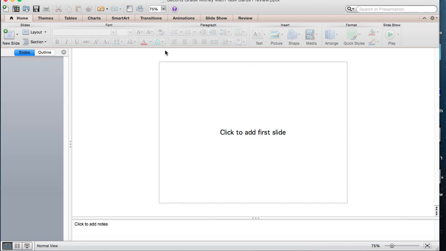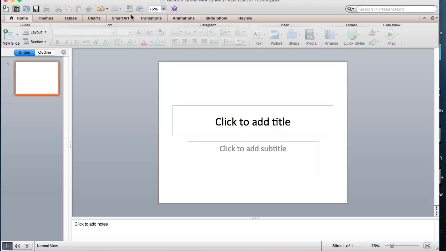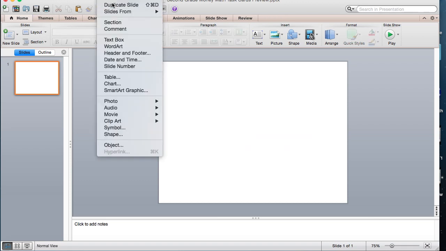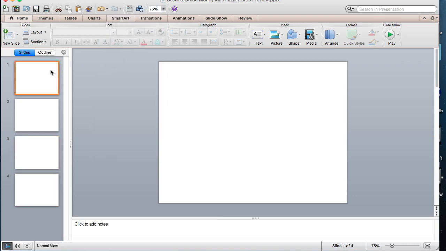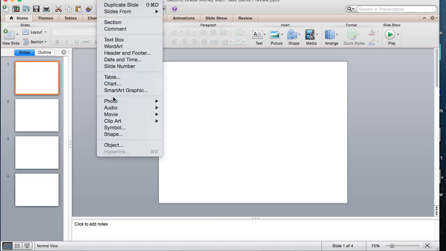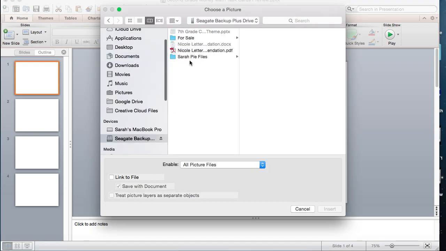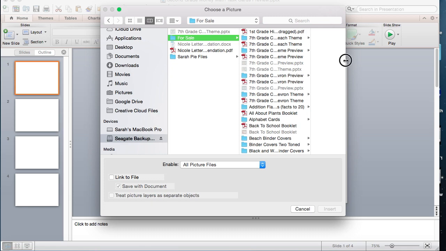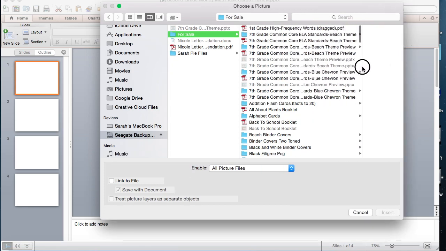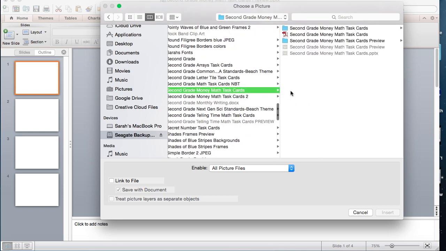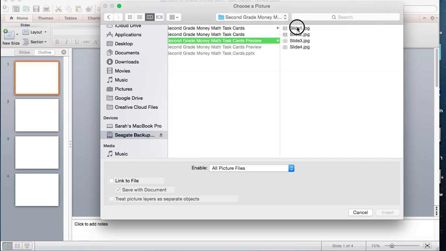So once again, here we are. Insert a new slide, take out the words, insert duplicate slide 3 more times, or however many slides you choose to have. This time, instead of going to the regular one, we're going to click on the one that says Preview. So I'm going to scroll down to 2nd grade Money Math Task Cards, but this time I'm looking at the one that says Preview. And here are my 4 slides.